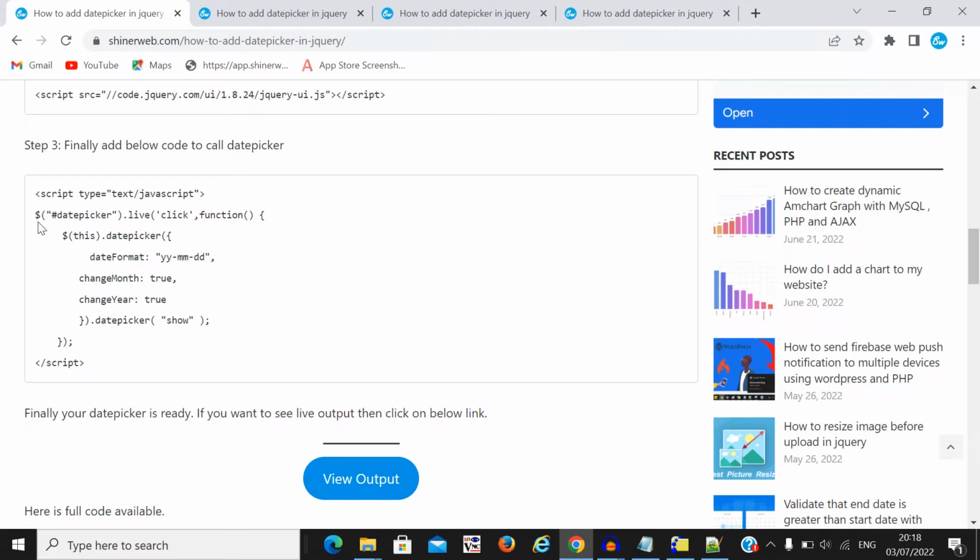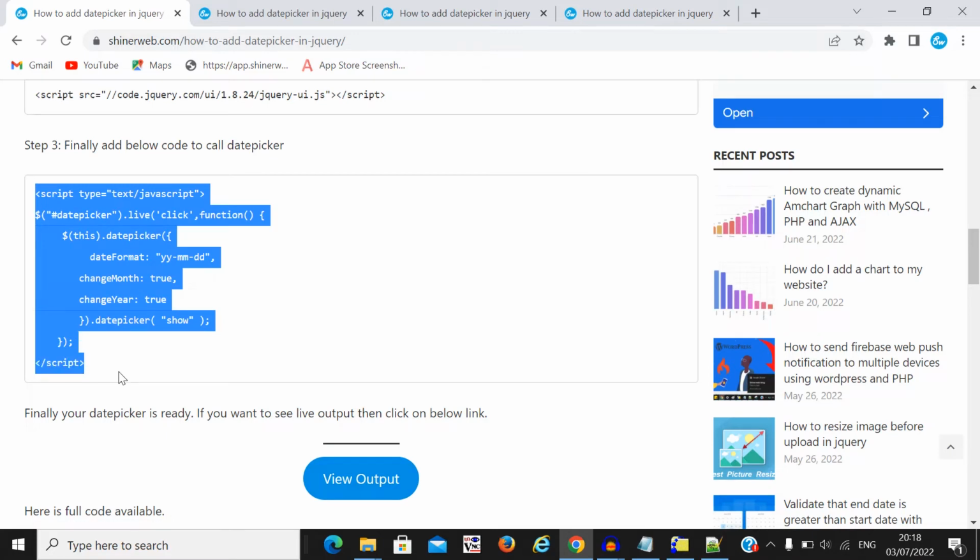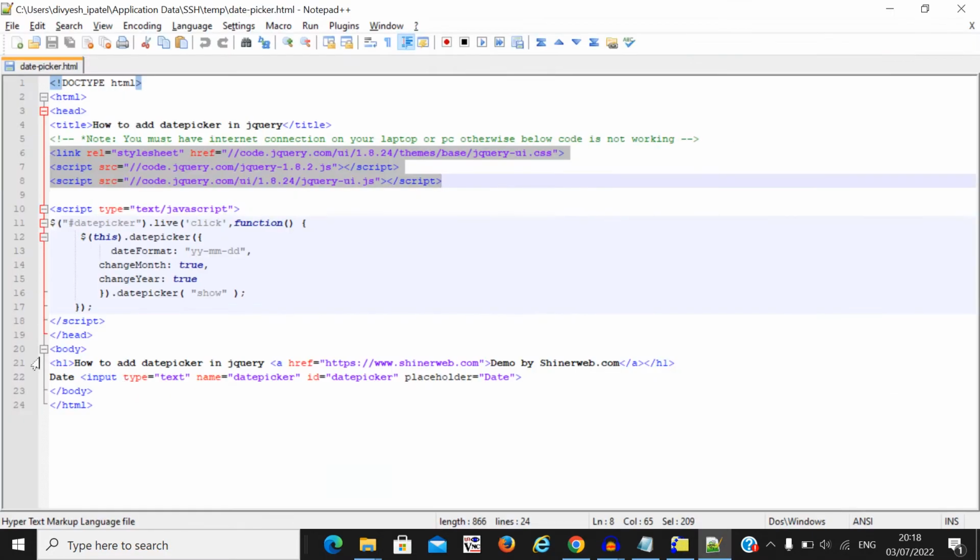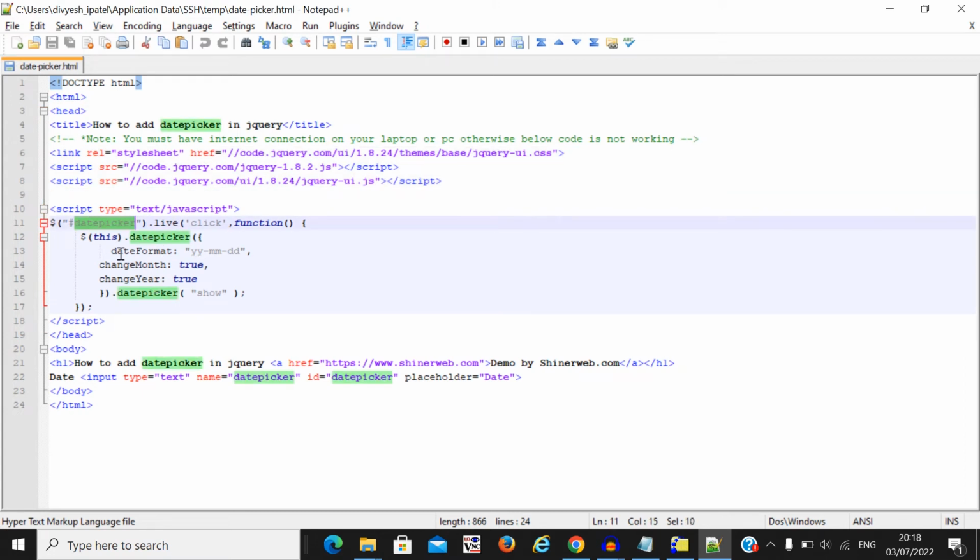Now step 3, you need to initialize it, so whenever you click on this text box, you must write this code. So simply you need to copy paste this code into your file. Here you can see we copy pasted this code. Now here is how this code will work. When you click on that text box, at that time we pass one ID, and that ID is linked with this Datepicker.